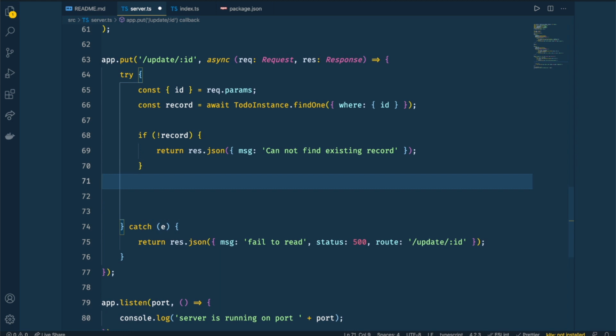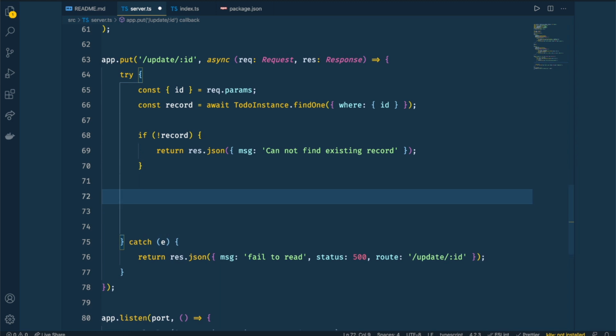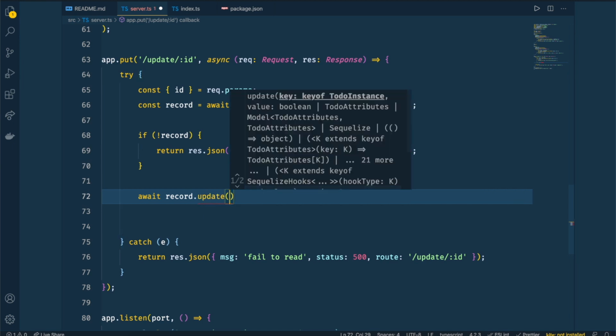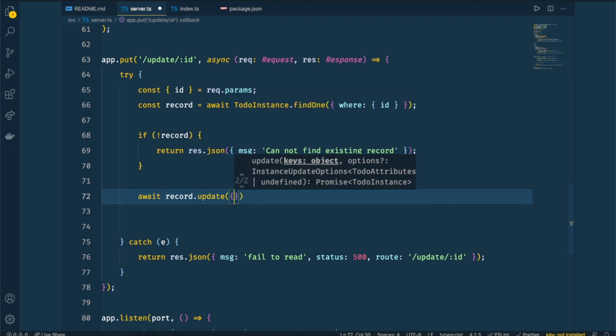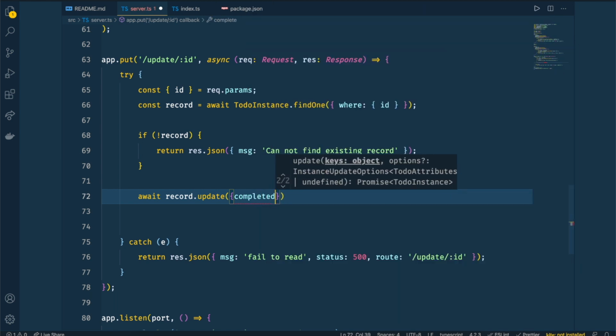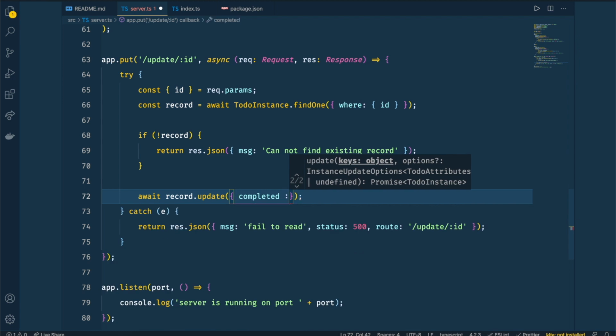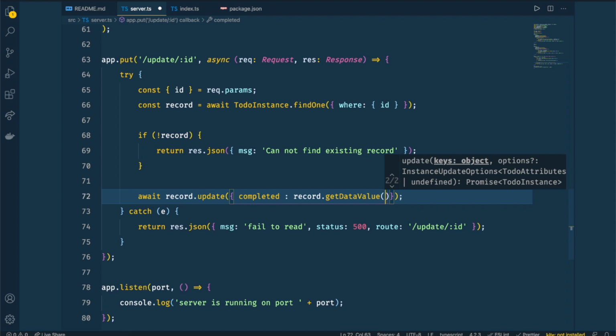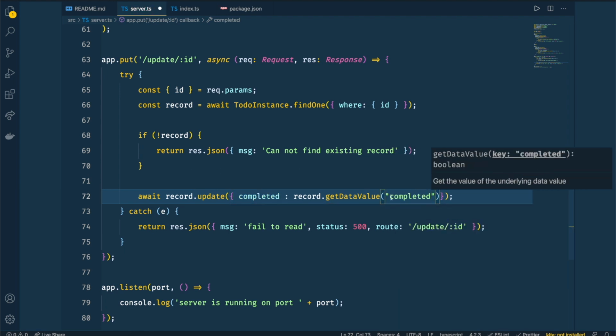And also if the record exists, what we can do is just await record.update, and then what value that we want to update. What we want to update is the completed value, so it's going to be update completed right here, and then the value should come from the record itself. It's going to be the record right here dot get value, and then we just pass the completed right here. So we will get the value from here, and then we do the question mark right here. So this one is able to toggle the completed value.